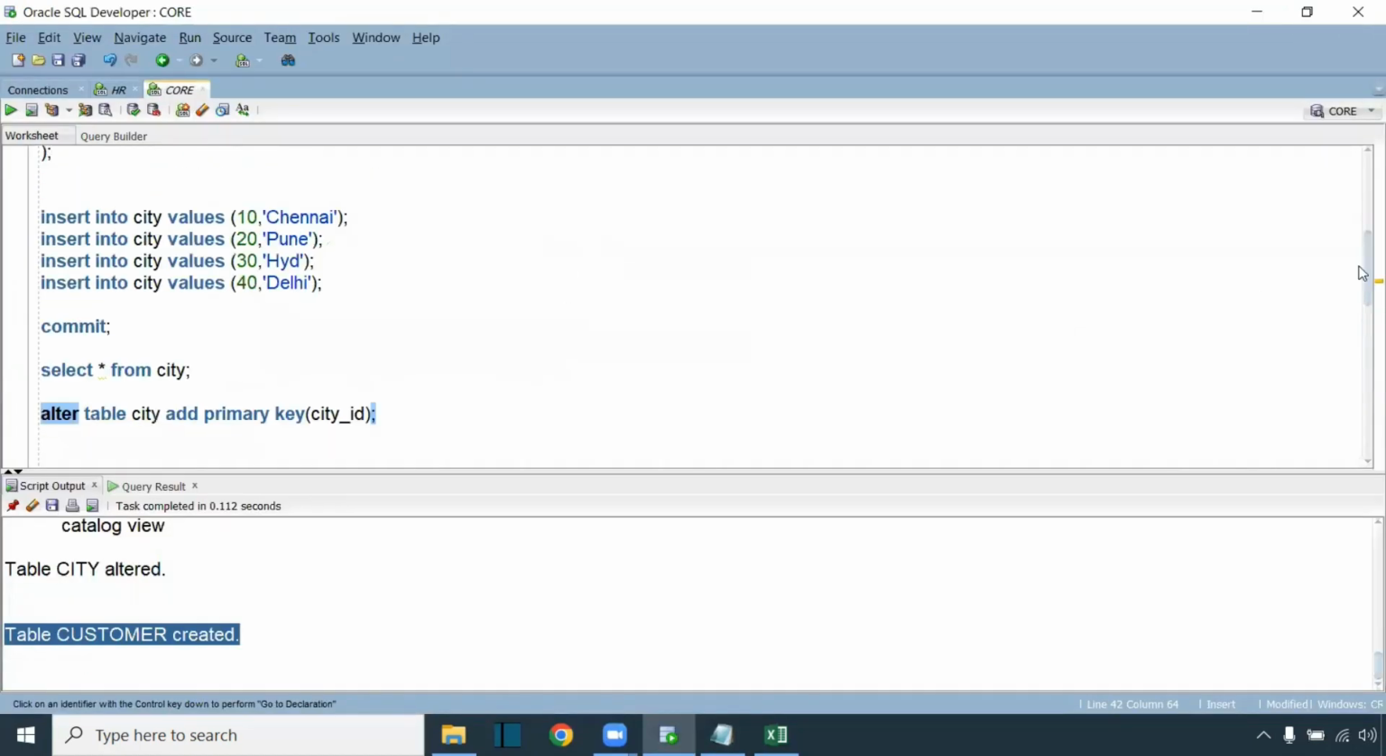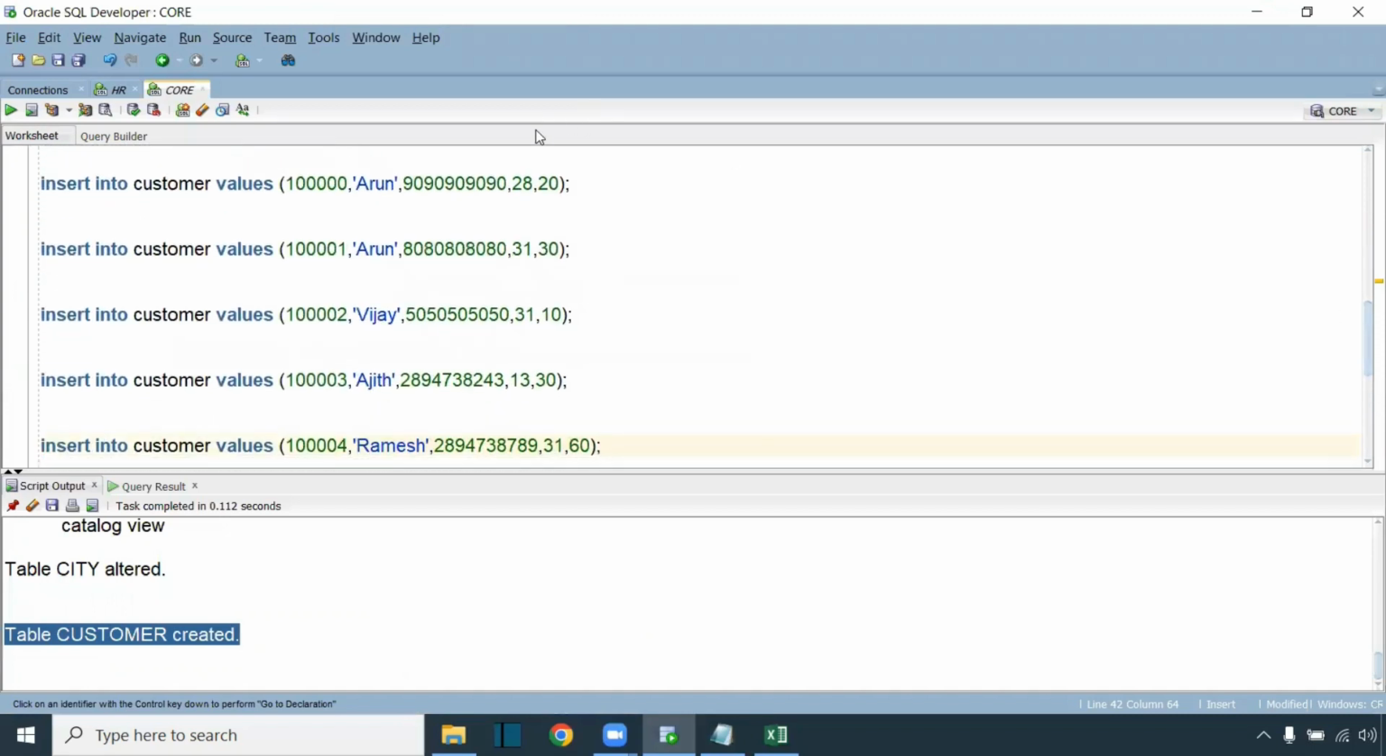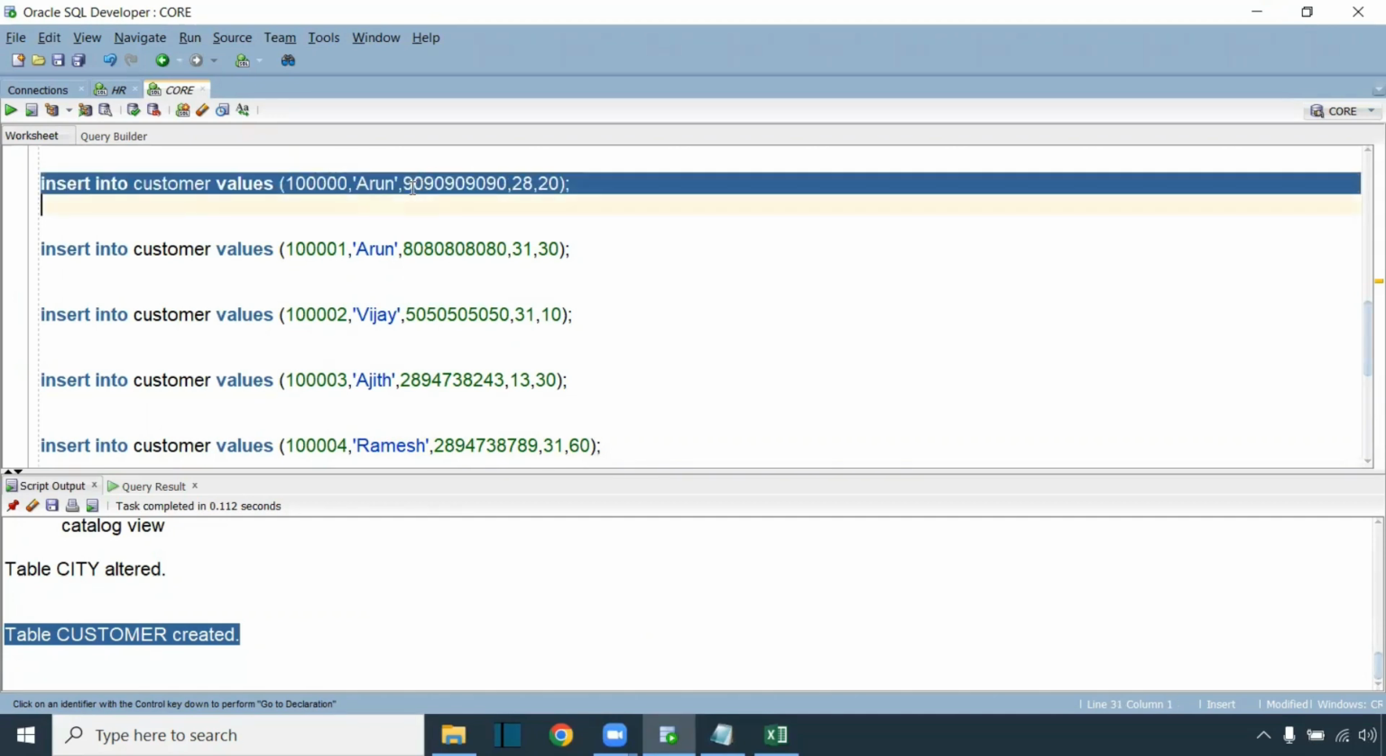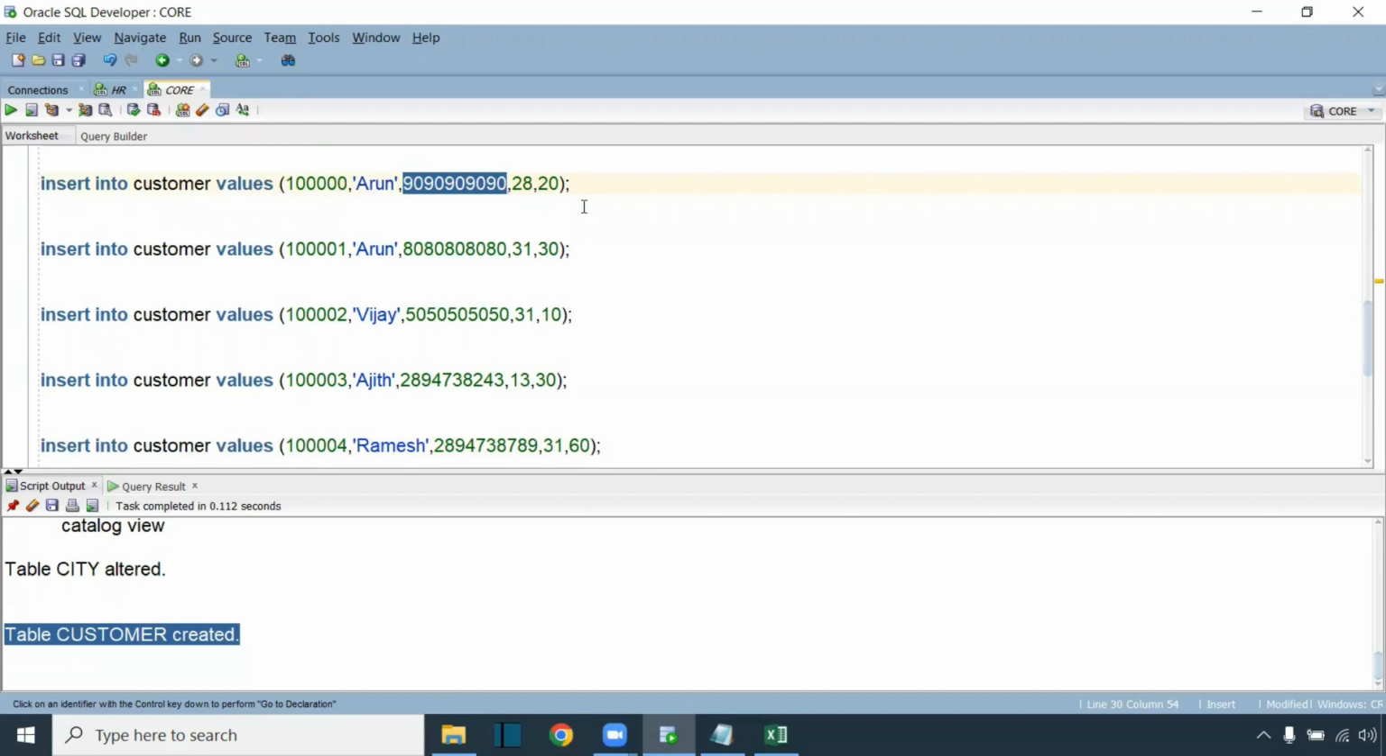Whether the first record can be inserted. All the validations are okay. Insert into customer ID: yes, it's a unique ID, first time I'm inserting. Customer name is a not null value. Then mobile number is also unique, first value. Then age is greater than 18, and city 20 is available. This record will get inserted, right?